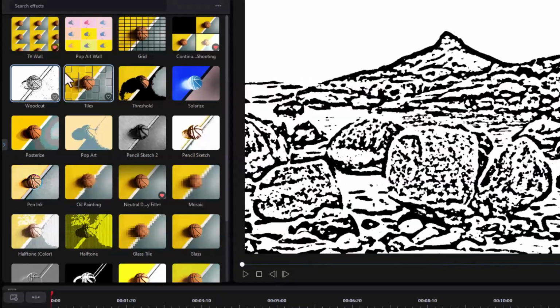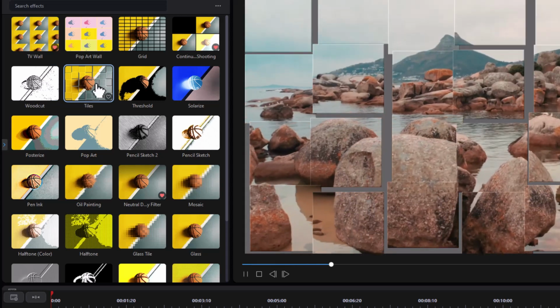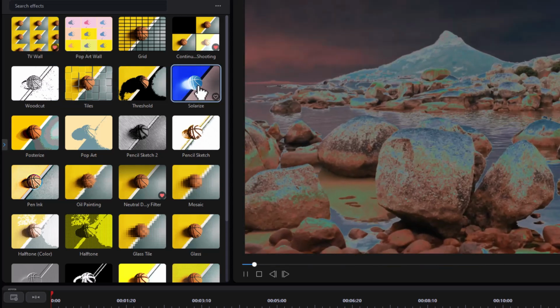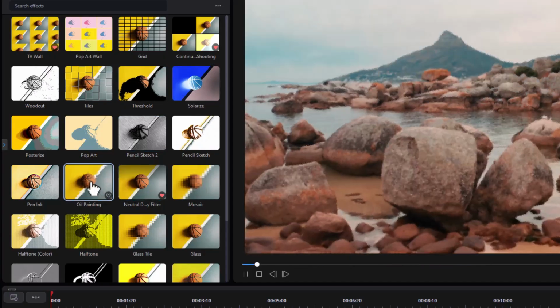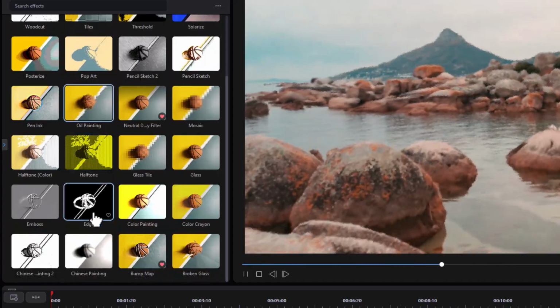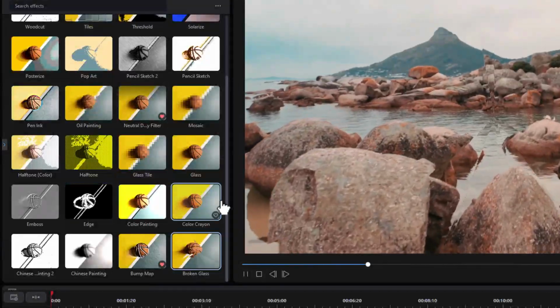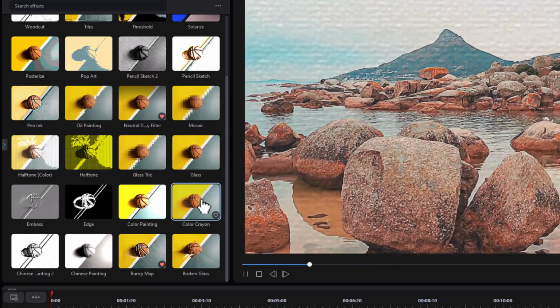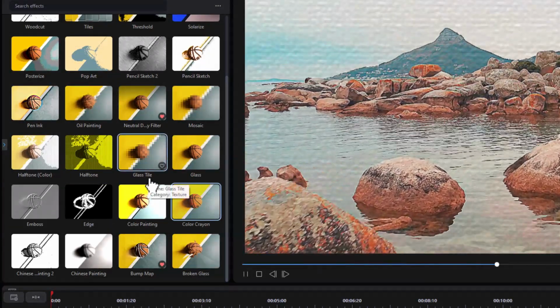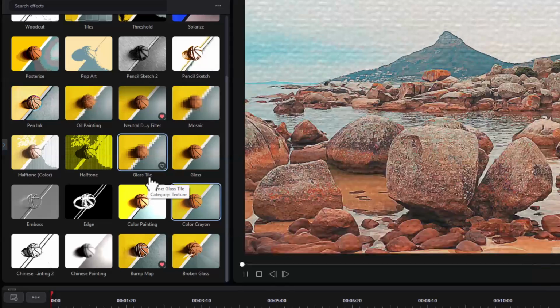It will play the clip, a few seconds of it, and here's one for tiles, for example. Solarize, oil painting, edge, broken glass, color crayon. Very easy to see what they would do, at least with their default settings.